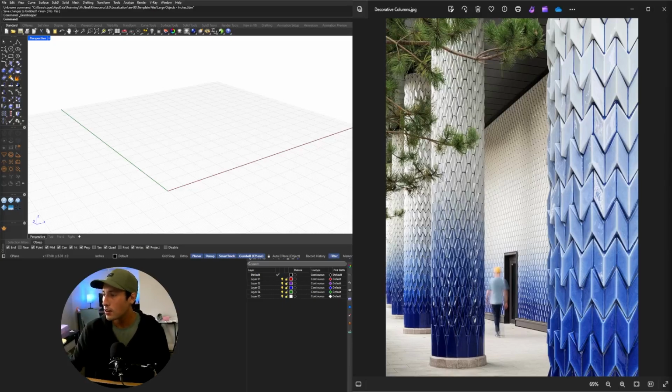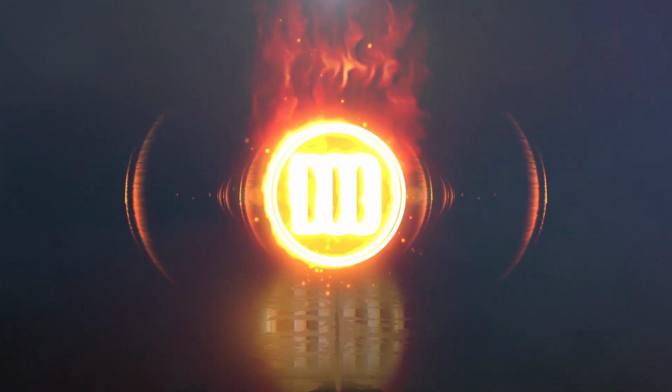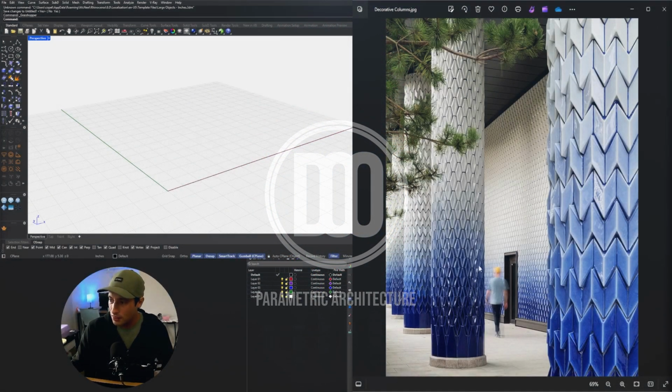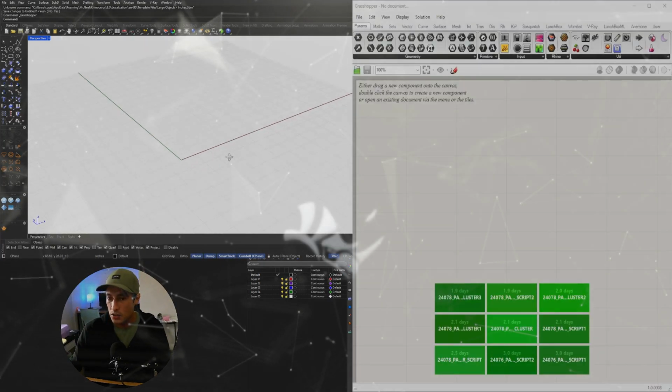All right, so before we start, let me show you the reference image that I'll be using. It's going to be this column that has this gradiated tile pattern on it. I really liked the way that this was applied on it, especially with the color gradient going from blue to white. So we'll be going over all the steps to create this one on the right. And so let's get started.